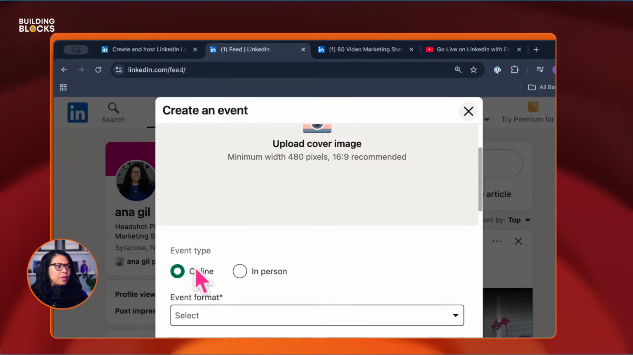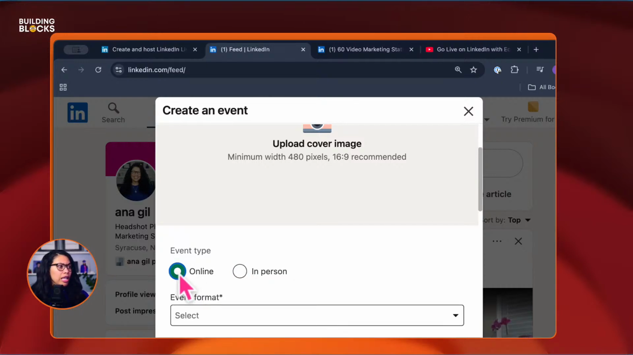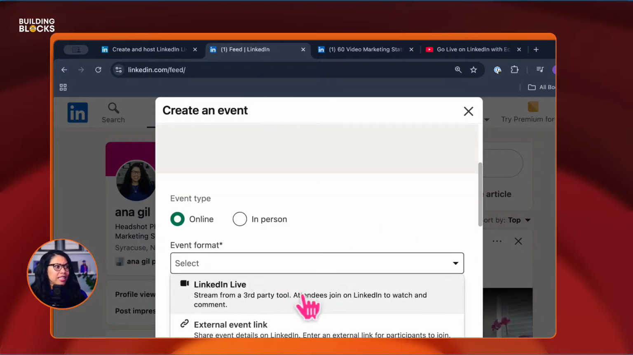Event type is going to be online. If you check in person, it's going to give you different options, so you're not going to have the event format. So we're going to click on live, online. Now, this is what they're talking about. If you click the drop-down menu, you should see LinkedIn Live. LinkedIn Live should be there if you are qualified. If it's not there, that means you're not qualified yet, so you need to check it out and do other things to get qualified.